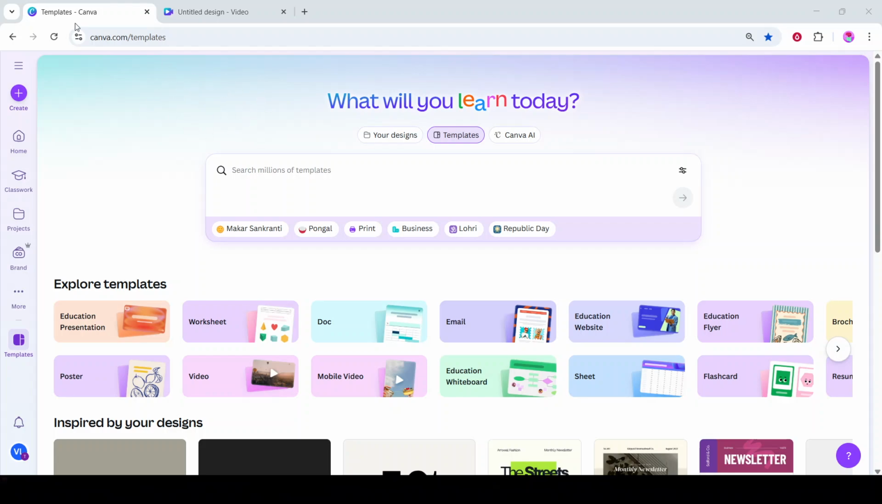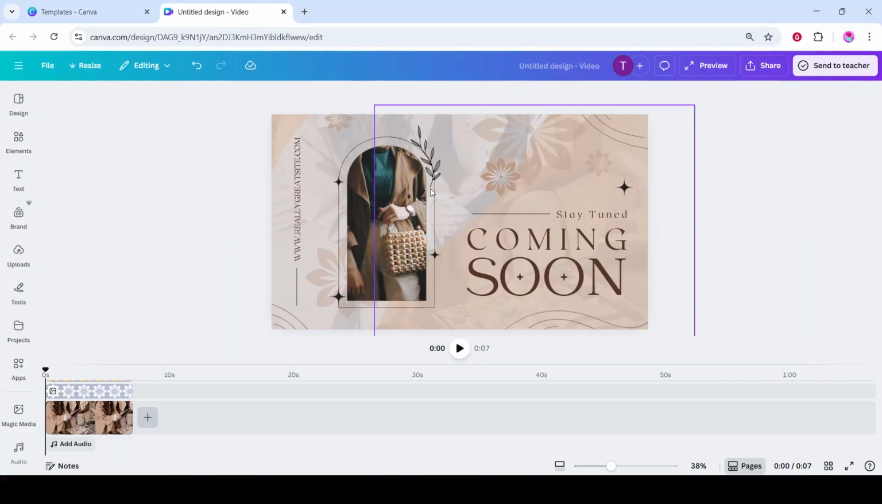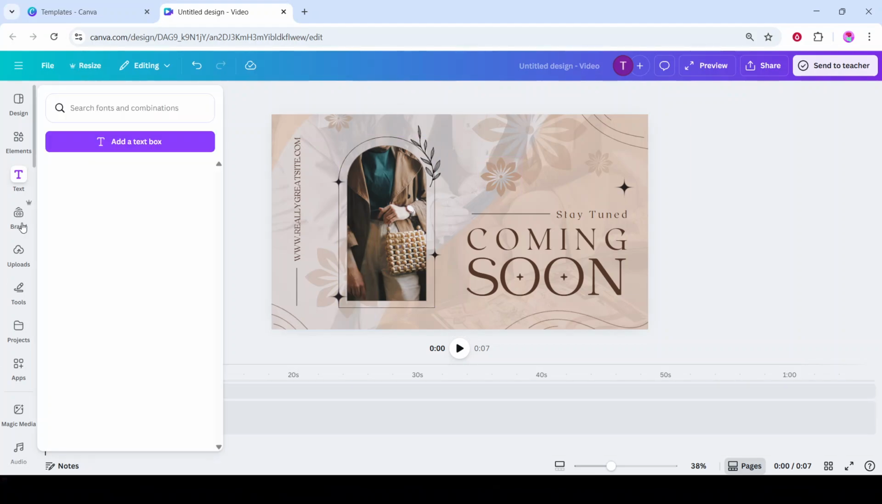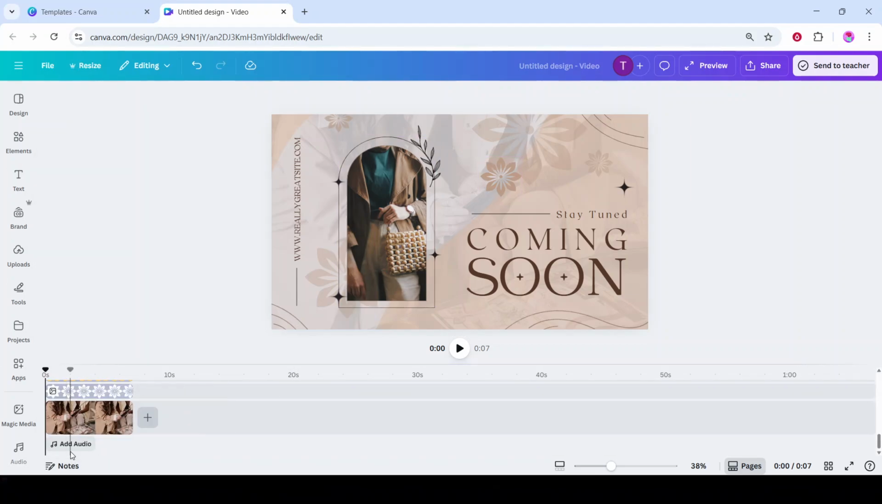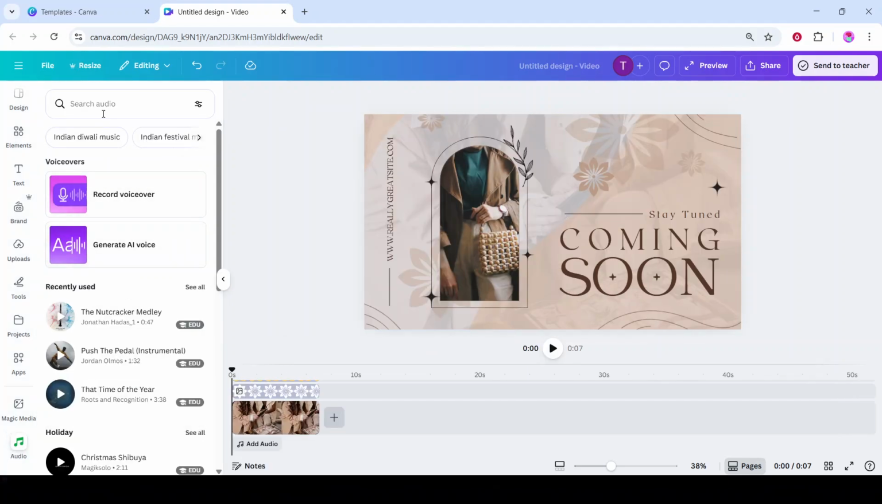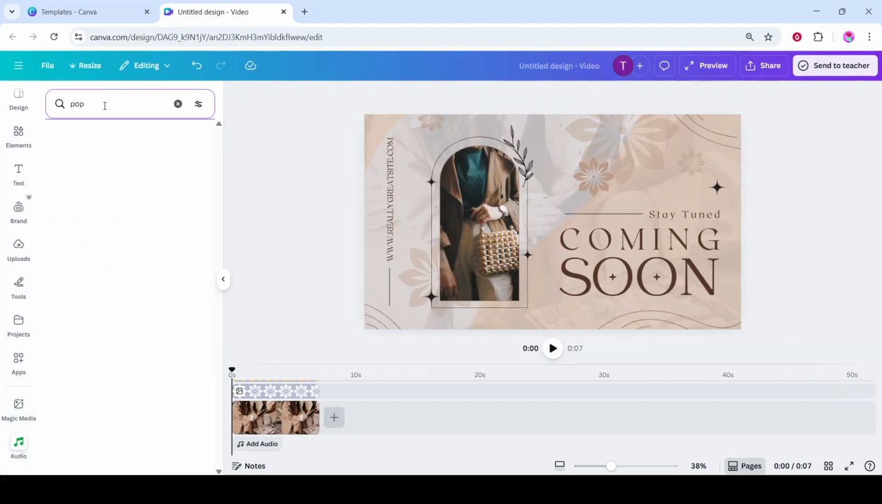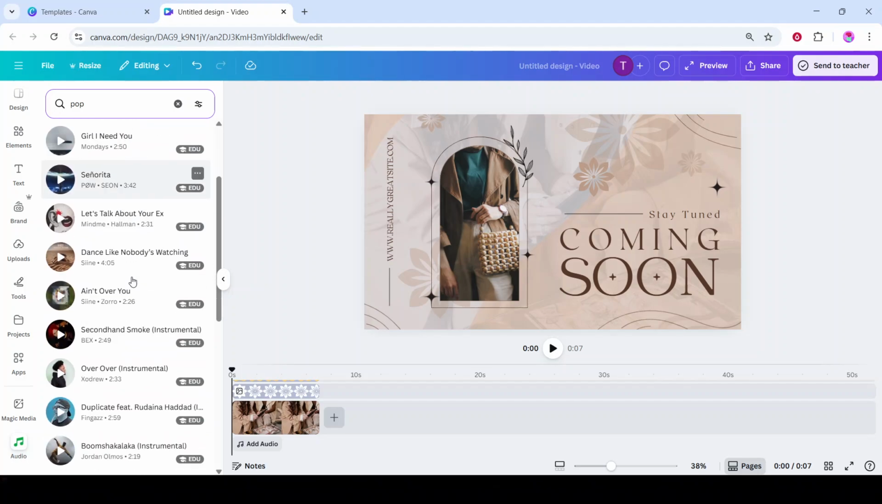Start by opening Canva and creating a new video project, or open one you've already been working on. Once your footage is on the timeline, head to the left-hand menu and click Audio. Here you can search by keywords like pop, swoosh, or cheering, or browse through categories to spark ideas.